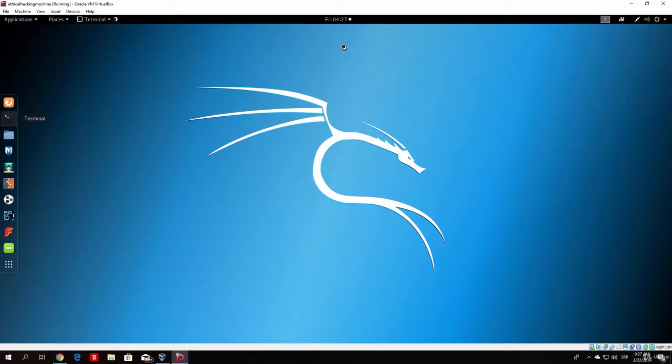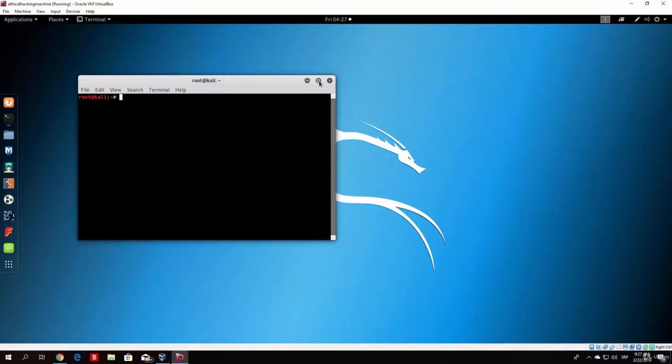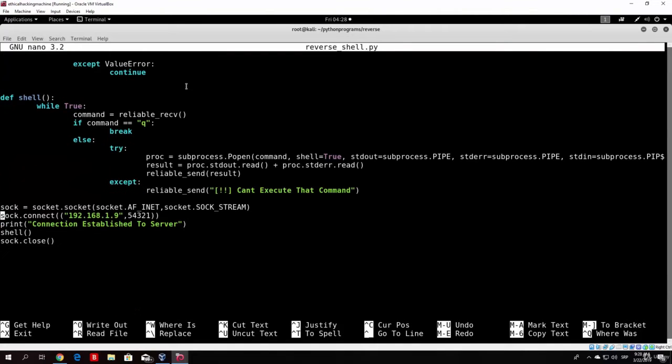For example, let me just go to my directory with the reverse shell, and let me enlarge this a little bit so we will zoom in. And if I nano the reverse shell, you will see that we didn't code anywhere, for example, that the reverse shell should try to connect back to us every 30 seconds, for example.